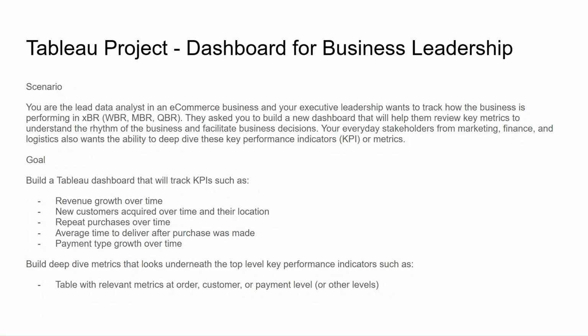So, with the scenario set, the goal of this project will be, one, build a Tableau dashboard that will track key performance indicators, such as KPIs, such as revenue growth over time, new customers acquired over time and their location, repeat purchases over time, average time to deliver after purchase was made, payment type growth over time.